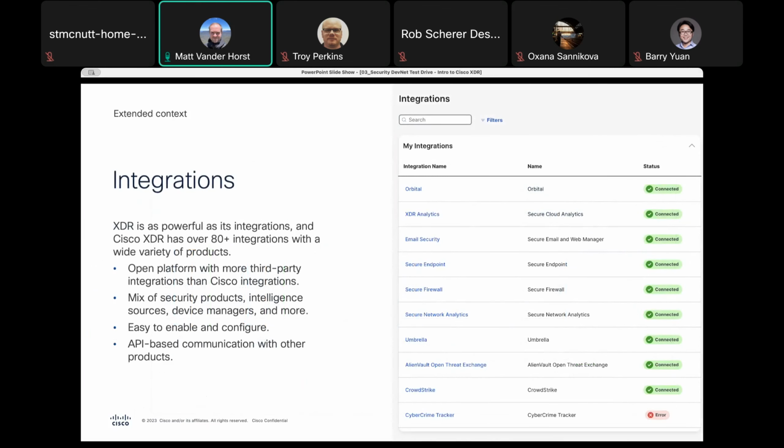The integrations are core to XDR. Without the integrations, we really wouldn't have data to work with. So having a large and robust catalog of integrations is key. At this point, we have over 80 integrations from a wide variety of products. You saw some of the logos on some of the previous slides. So there's a pretty good representation of different products across domains and across vendors.